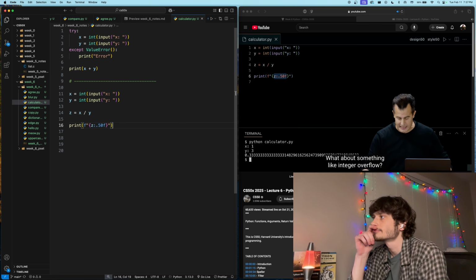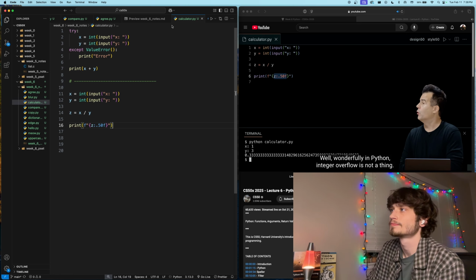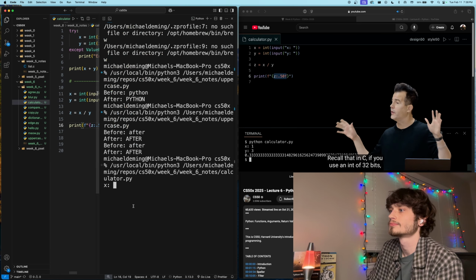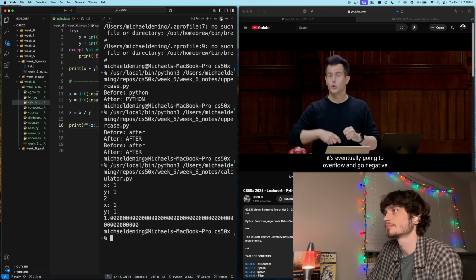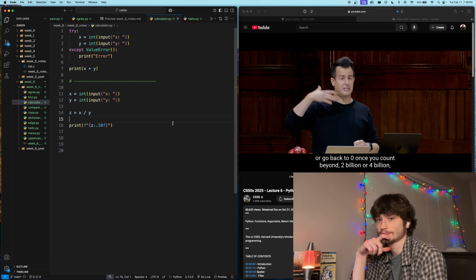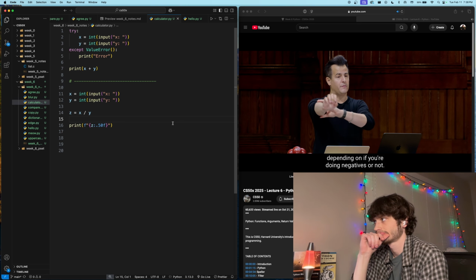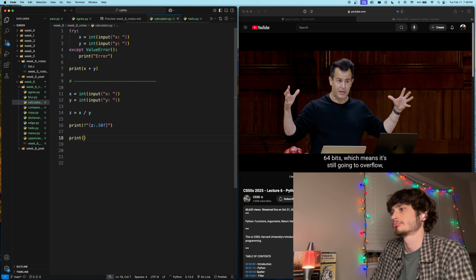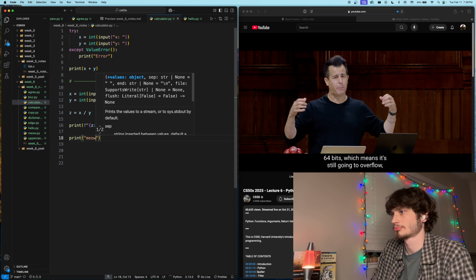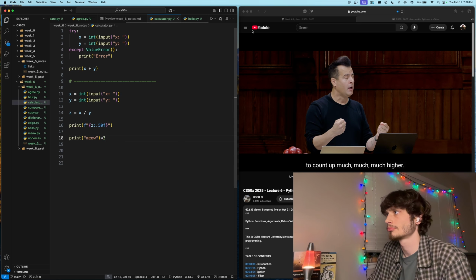What about something like integer overflow? Well, wonderfully in Python, integer overflow is not a thing. Recall that in C, if you use an int of 32 bits, it's eventually going to overflow and go negative or go back to 0 once you count beyond like 2 billion or 4 billion, depending on if you're doing negatives or not. You could use a long in C, which gave you 64 bits, which means it's still going to overflow, but probably after we're all dead, because the number is going to count up much, much, much higher.